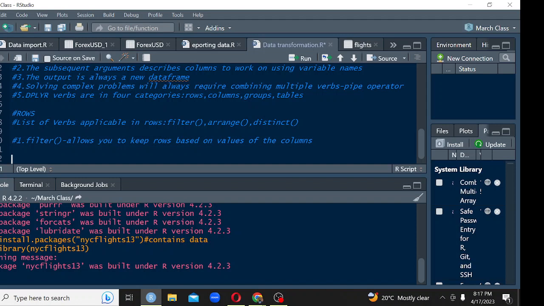The first argument is the name of the data frame, then the second and subsequent arguments are the conditions that must be true to keep the row. For instance, maybe I have data that has people of various ages and so on, and I just want to filter those people who are above 50 years.